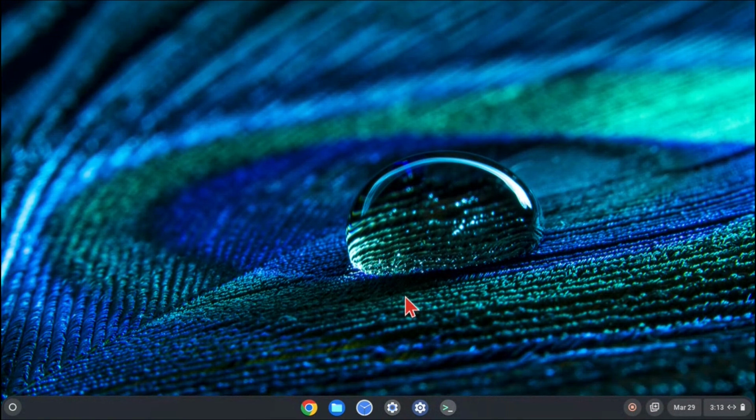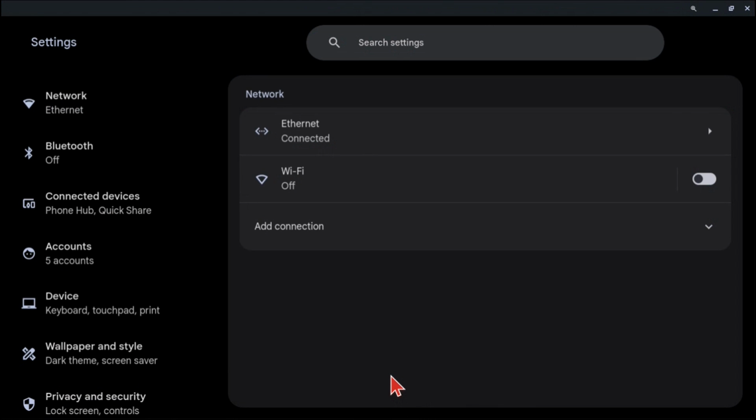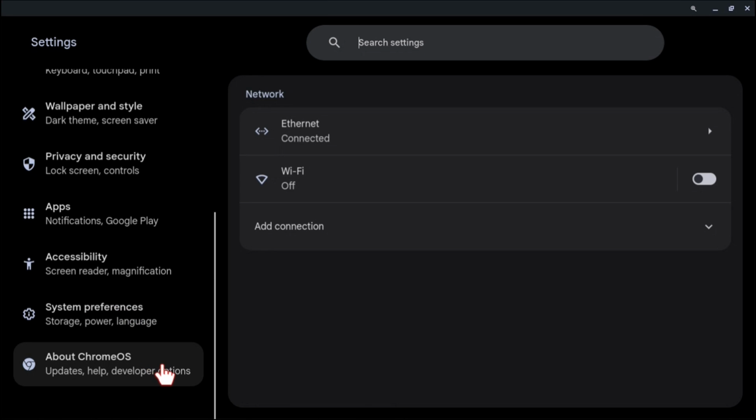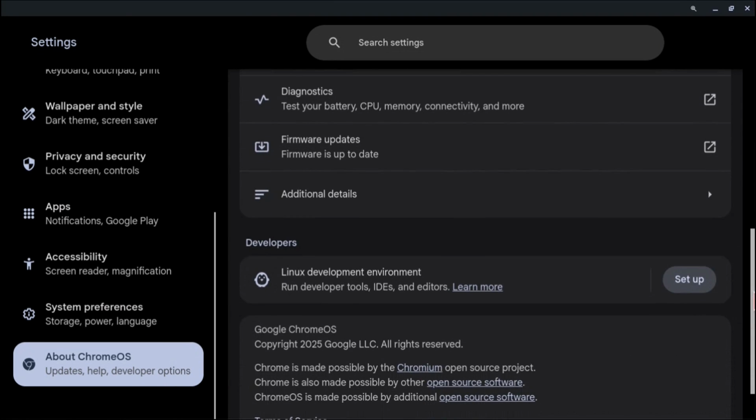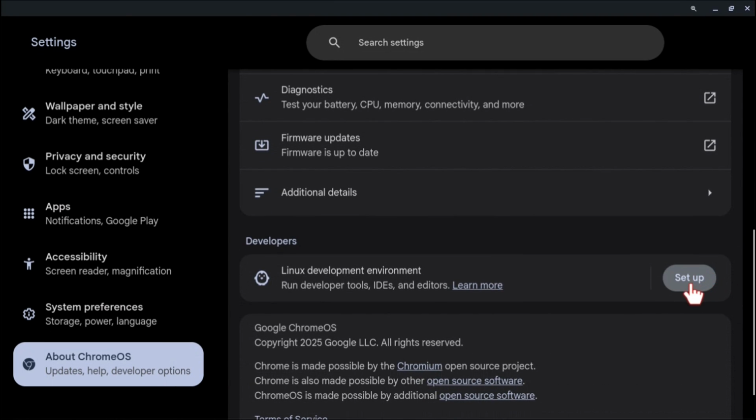Now we're going to install Linux. To install Linux, we can open up the Chromebook Settings app, and from the list on the left side, we can scroll down to About Chrome OS, and from About Chrome OS, we can scroll down to the Developers section, and to the right of Linux Development Environment, we can click on the Setup button.